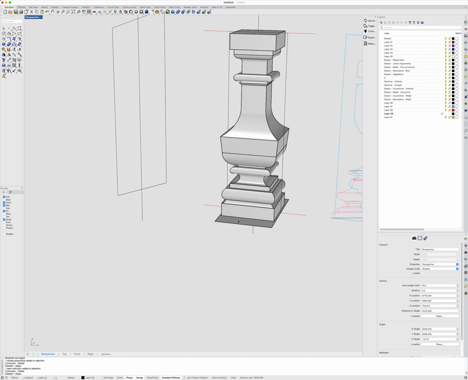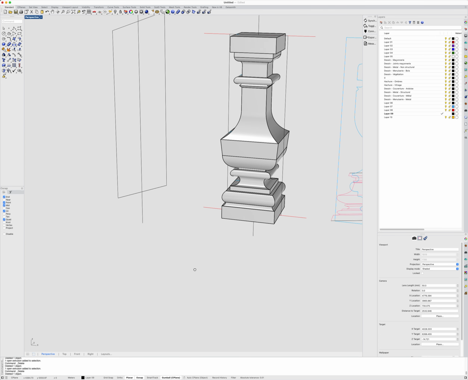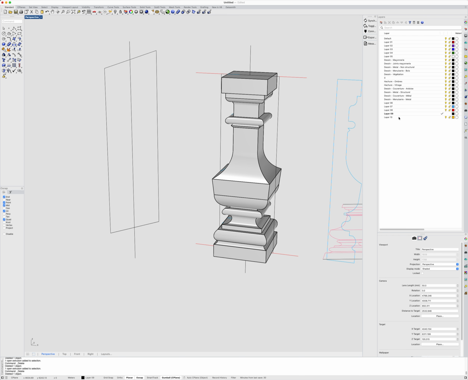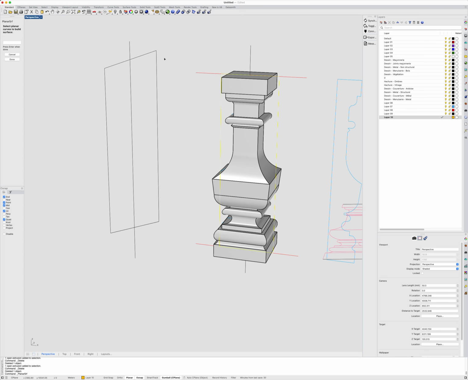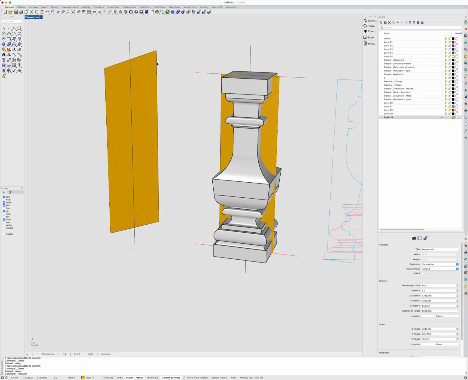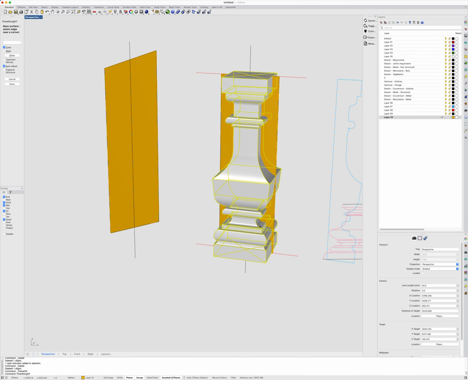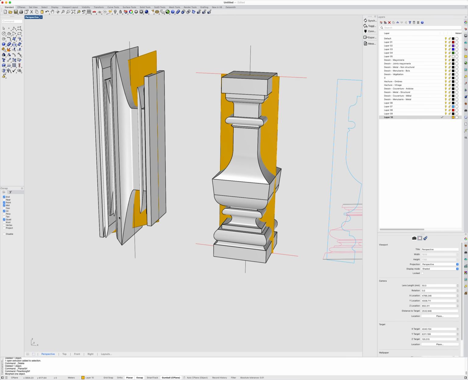I'm going to remove this flat one, and I'm going to create surface, planar surface, this and this. Okay, and now flow along curve, this object, enter, here to this one. It has rotated it.